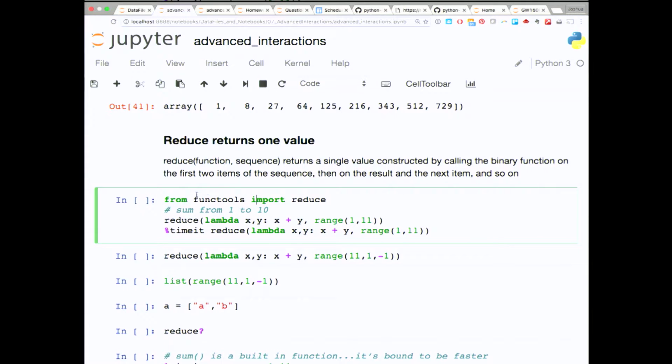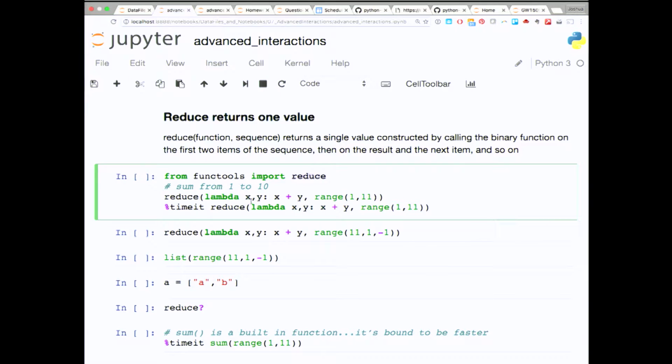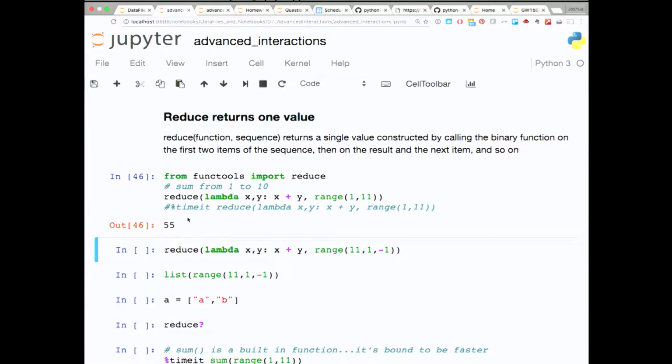So we use this thing called functools to get the reduce. And here, what are we going to do? We're going to add numbers sequentially, going from 1 to 10. All right, get rid of that. That's 55.